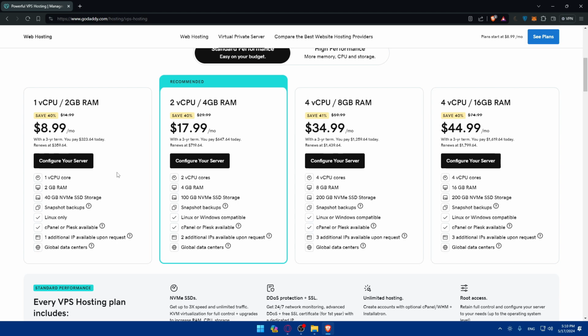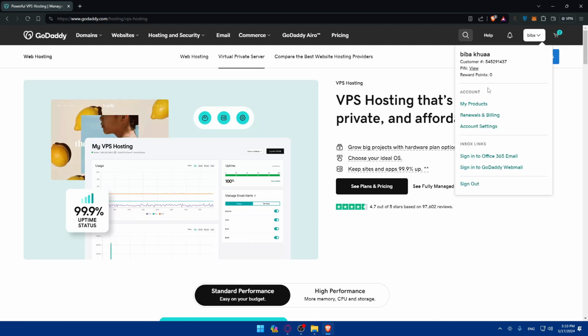And once you purchase your hosting plan, for example, make sure to go and access your cPanel. Of course, you'll be able to access it if you click here on your name at the top right corner, then click on my products.